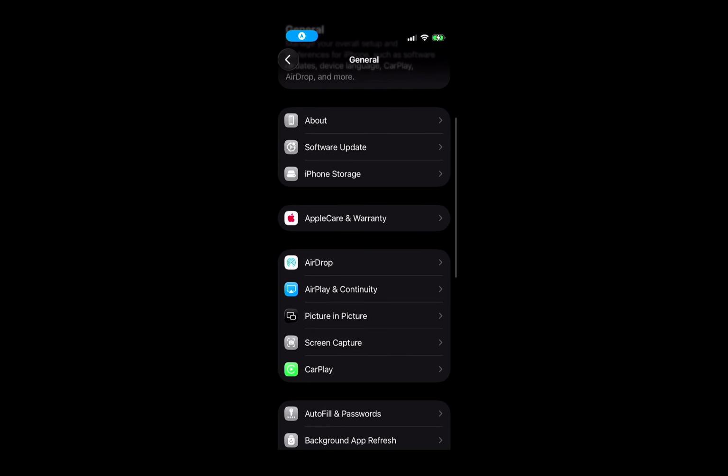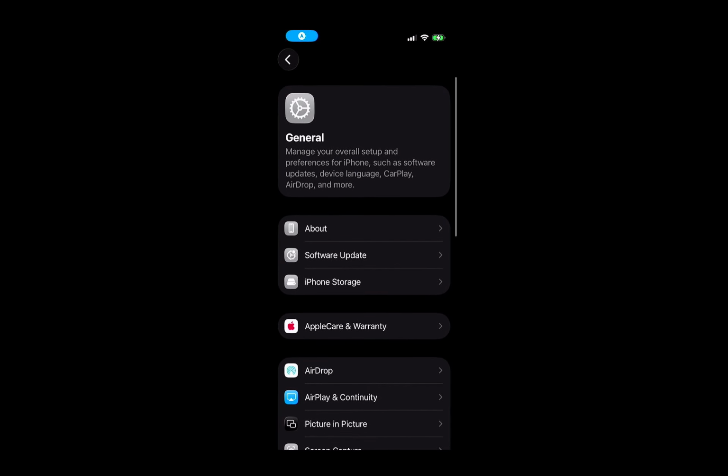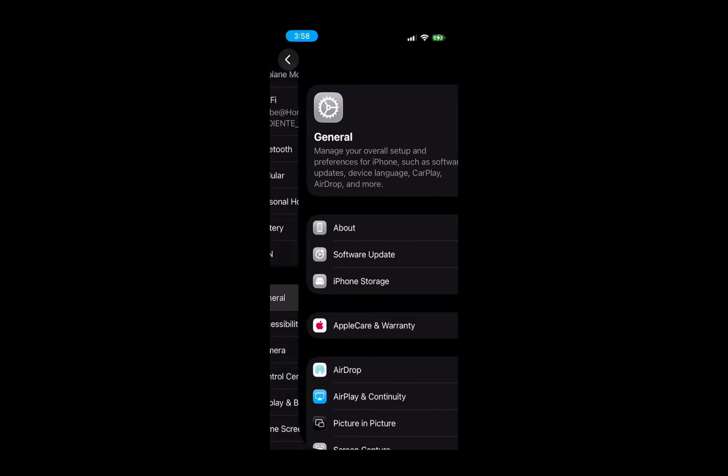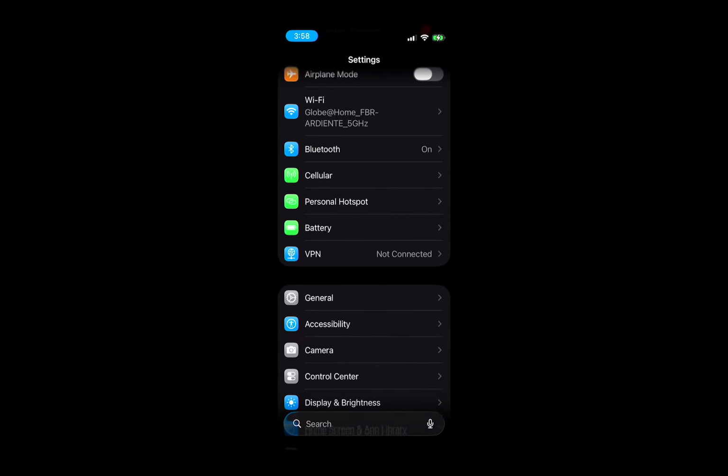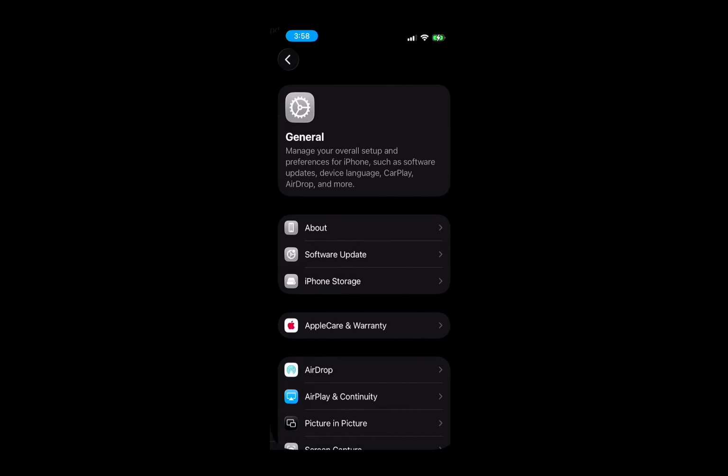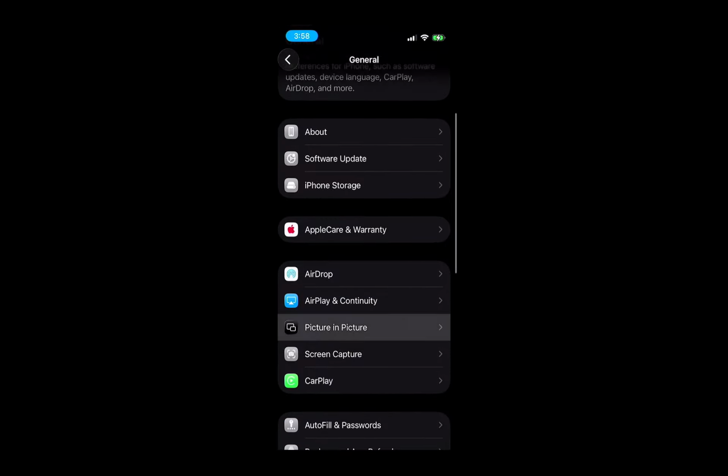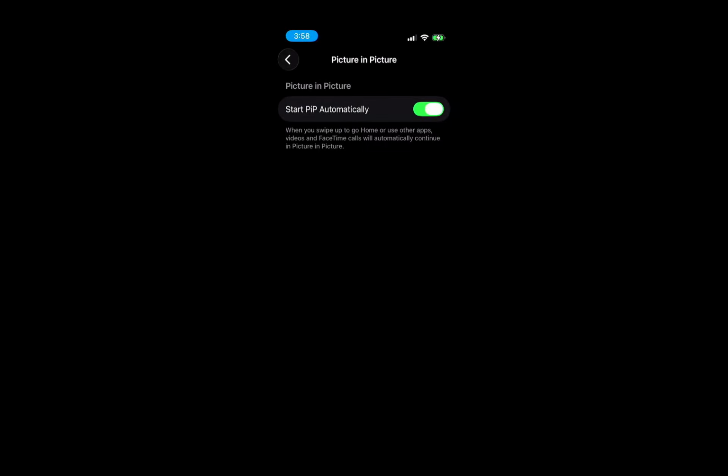If it stays full screen and refuses to shrink, there are two settings worth checking. Open Settings, go to General, then Picture-in-Picture, and turn on Start PiP automatically. This tells iOS to create that floating window whenever an app supports it during an activity like navigation.